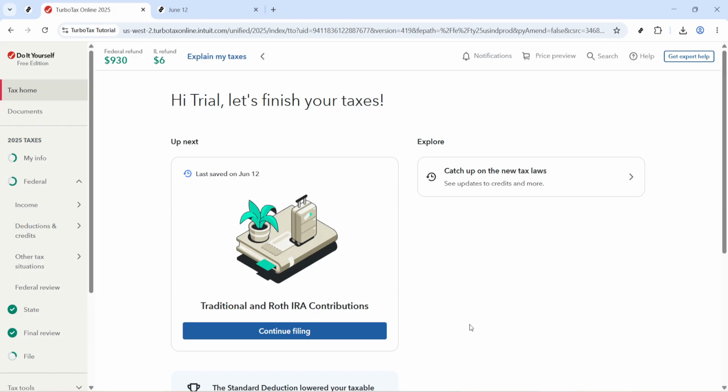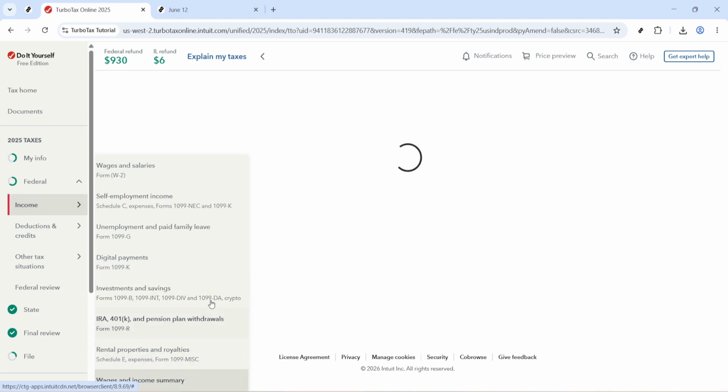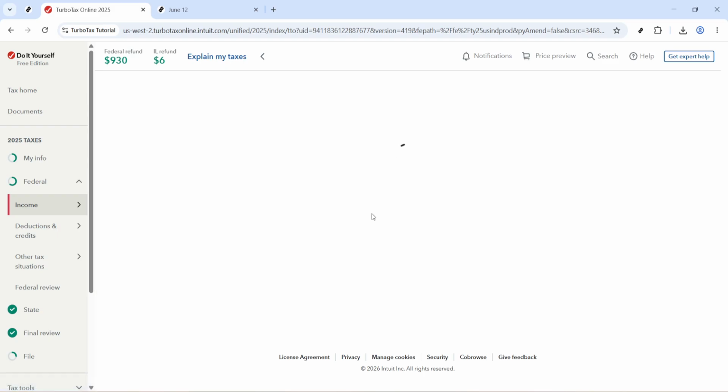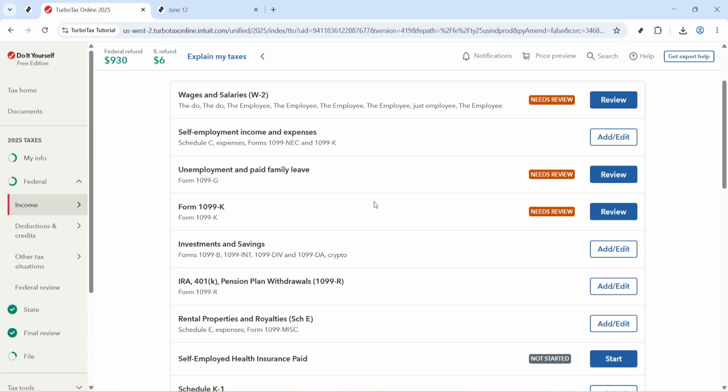To get started, log into your TurboTax return and head to the income section. This is where TurboTax organizes the different types of earnings, investments, and tax forms you may need to report. Since a Schedule K1 is tied to income from partnerships, S corporations, estates, or trusts, this is the correct place to begin. Once you're in the income area, scroll until you find the Schedule K1 section.